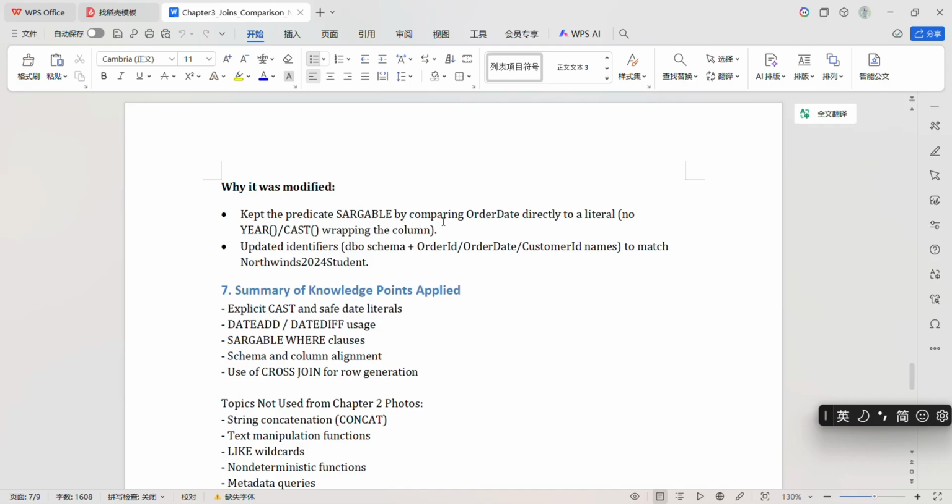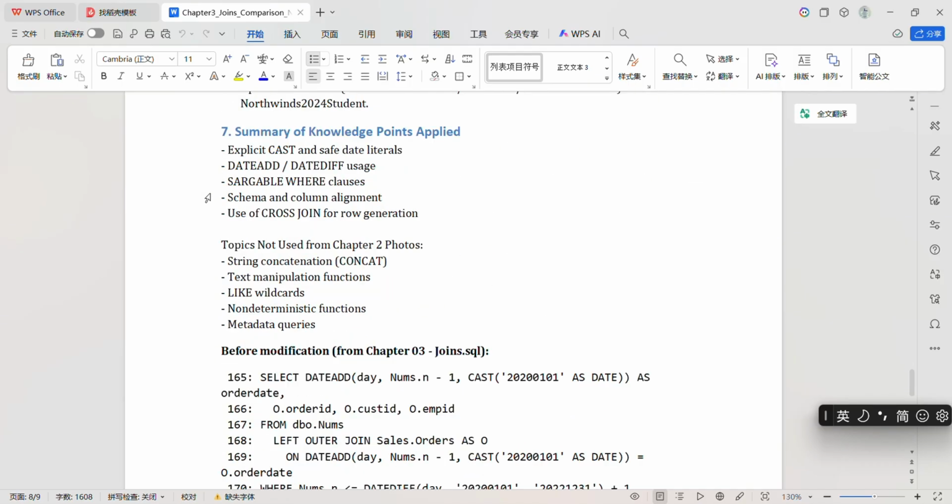predictable by comparing order date directly to a literal, avoiding the year function over a cast function, swapping the column. Update identifiers: schema plus order ID, order date, customer ID, name to match the Northwind 2024 student databases.